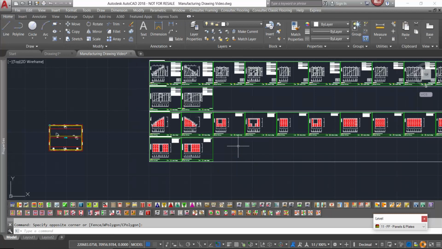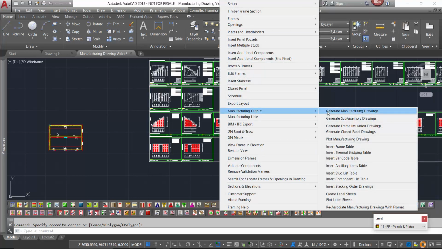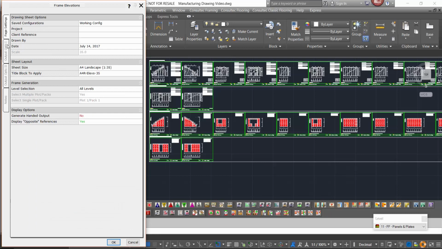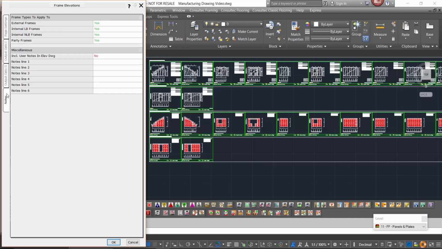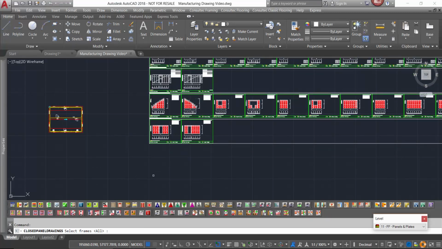Closed panel manufacturing drawings can also be generated. We can do this by going to the Framing pull-down menu, Manufacturing Output, and select Generate Closed Panel Drawings. We should then get the palette on the left-hand side. Now this palette is similar to the ones for the manufacturing drawings. We have the Output Options 1 tab, and the 2 tab, and the Notes. Once we have configured these options, we can click OK and choose a location in order to place our drawing.